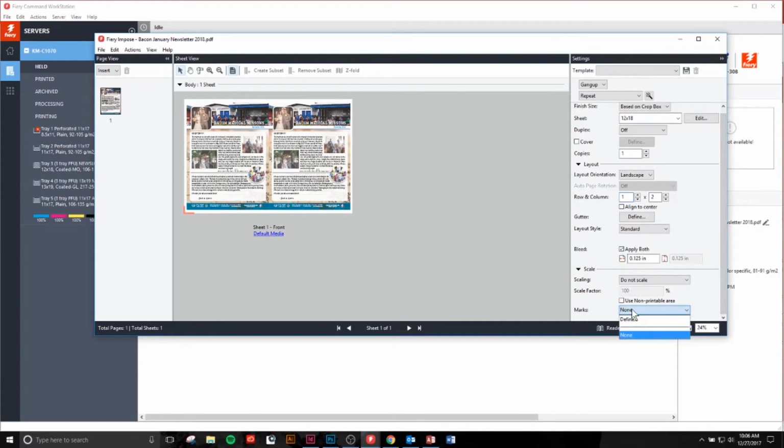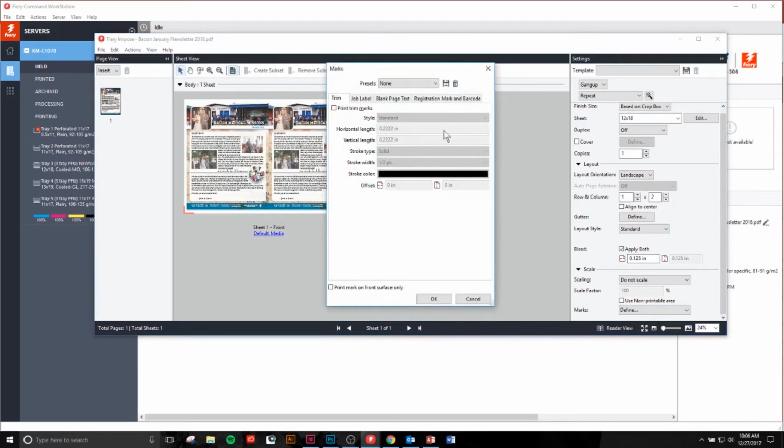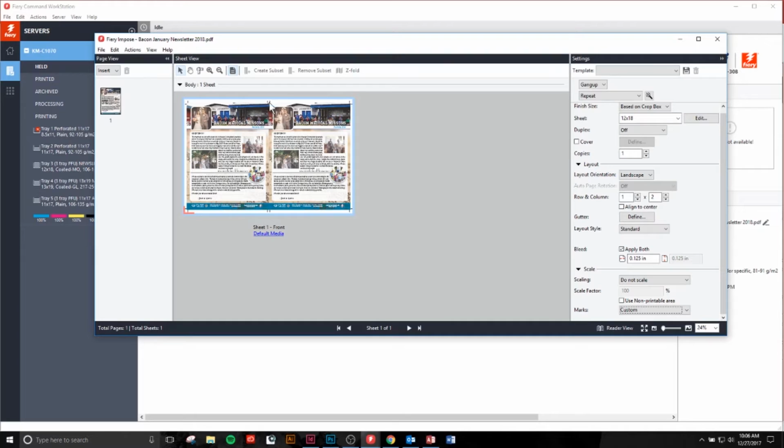So now we're going to add the marks for our document in order to make sure that we trim it in the correct position. And as you see, these will actually overlap one another, but that'll give us the correct trim marks when we go to cut and trim the document to the correct sizes. All right, so again, make sure you have GangUp, repeat, correct document size, correct orientation, gutter, bleed, and marks.